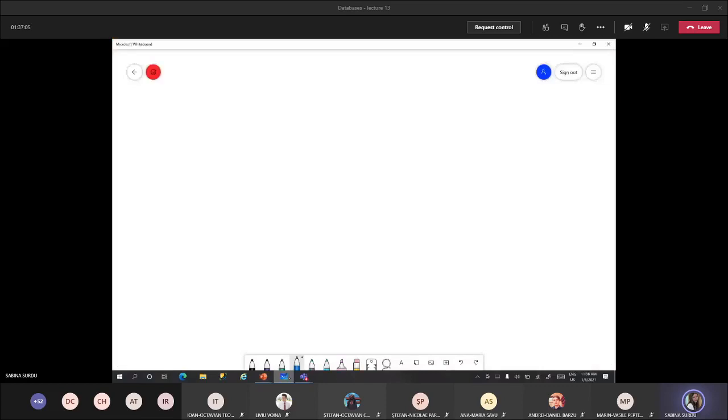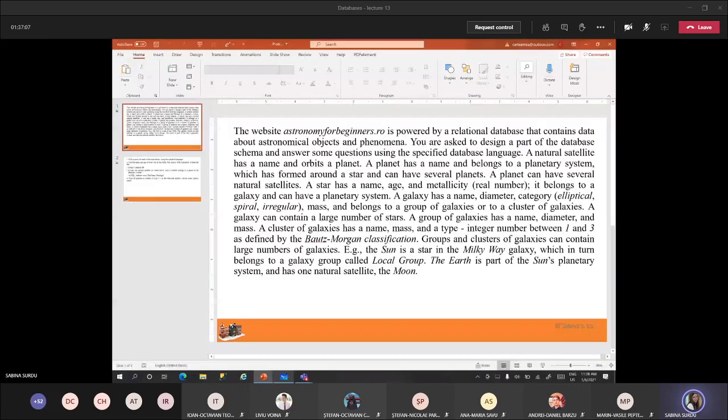Okay, so let's do another database together. We have this website, astronomyforbeginners.ro, which is powered by a relational database containing data about astronomical objects and phenomena. You are asked to design a part of the database schema and answer questions using the specified database language.